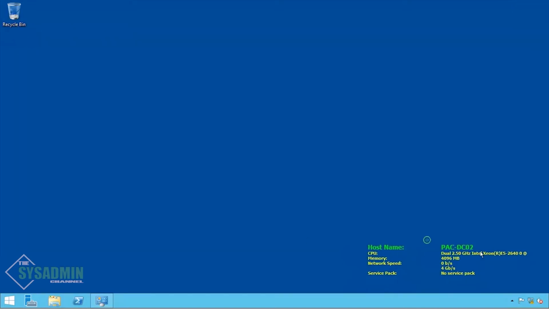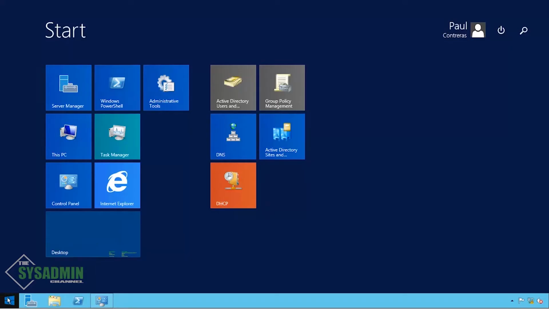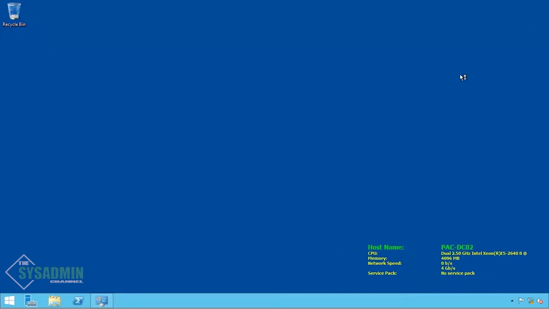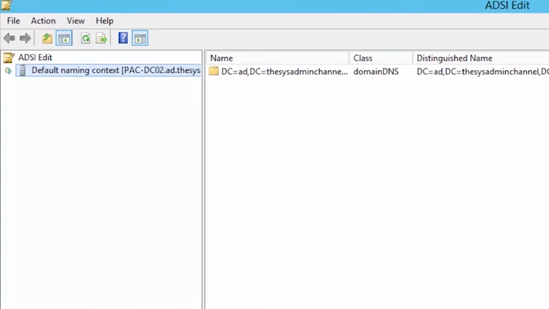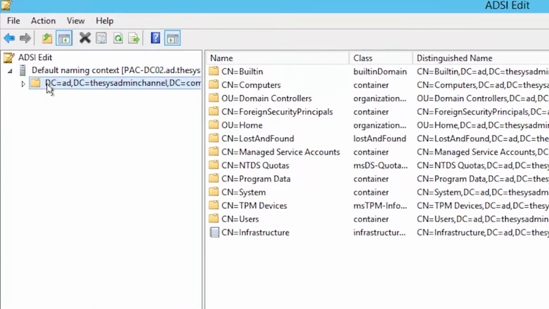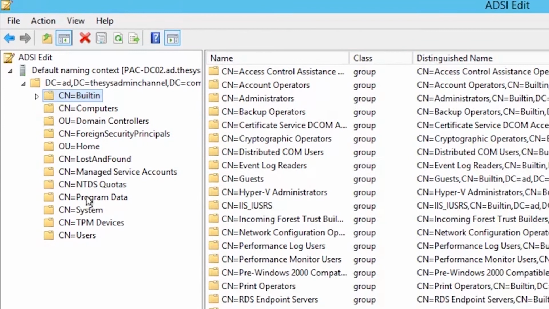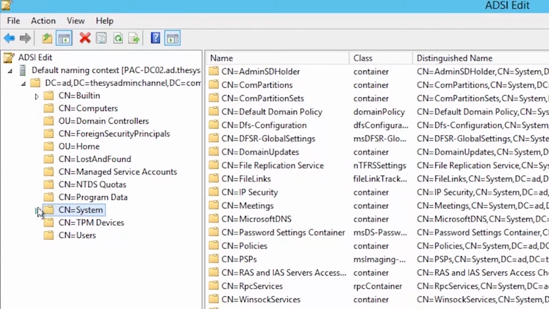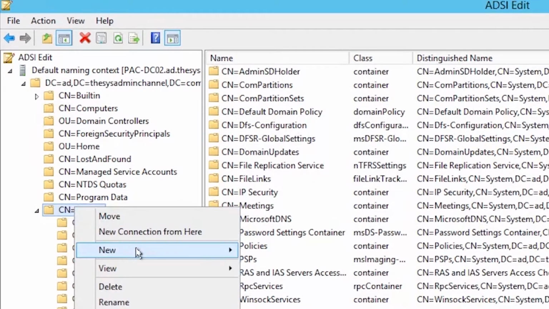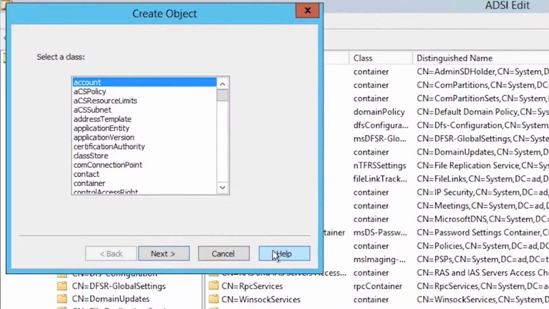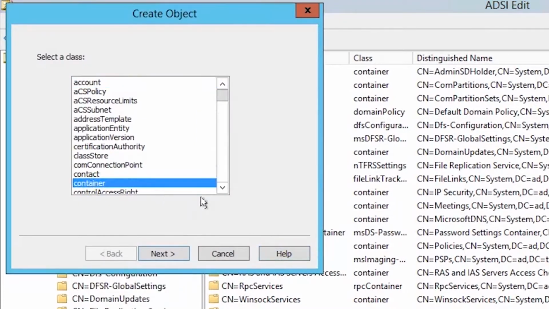Alright, so now we're going to go back into our pack DC02 machine, and then we're going to open up the ADSI edit. And then from here we're going to expand our containers. So within the system container we're going to want to add a new object. So we'll right click that, select add new object, and then we want to add a new container.